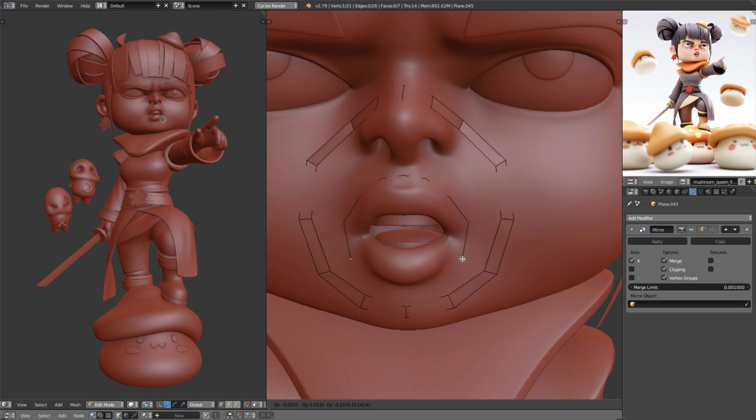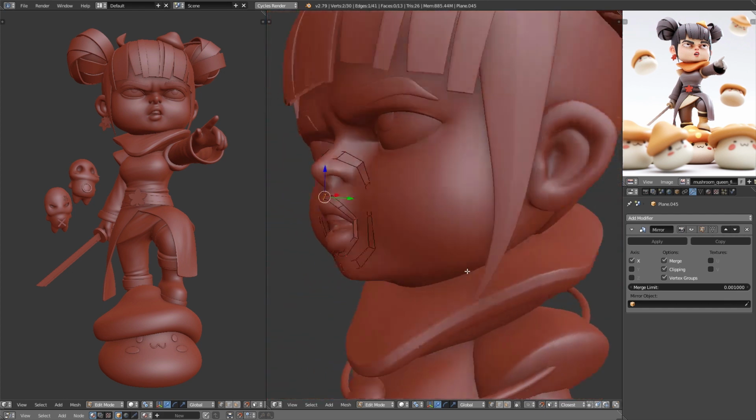So E for extrude, as you can see, there you go. And then I will extrude around the mouth over here. And then I can close it off. So F to close everything off. And this is actually good.